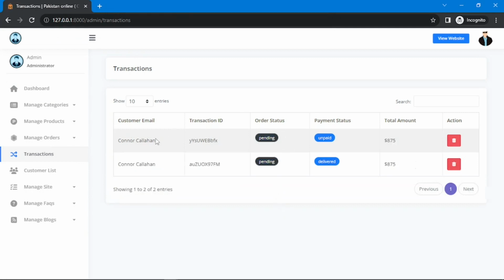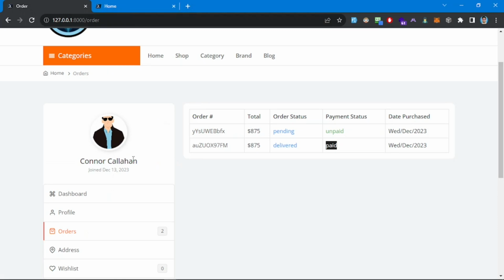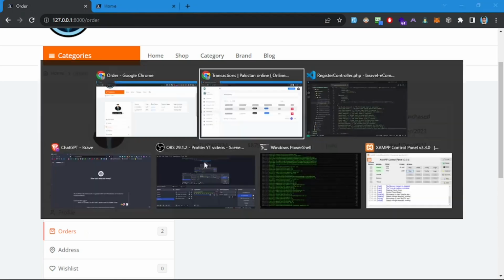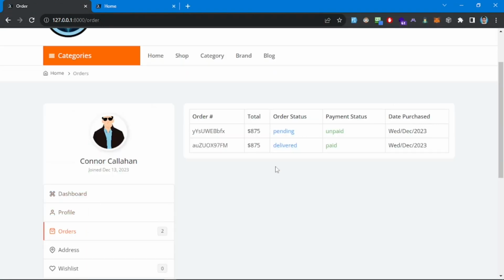We have the customer email. It says customer email, but I think it's showing the first name and last name. You can see this is the first name and last name, and payment status. So I think we should get started on this. First of all, the issues I found, I think maybe we can see the full details of the product from here, and here on the dashboard.